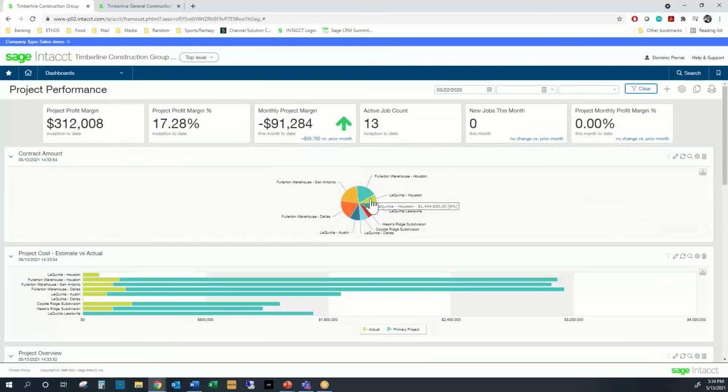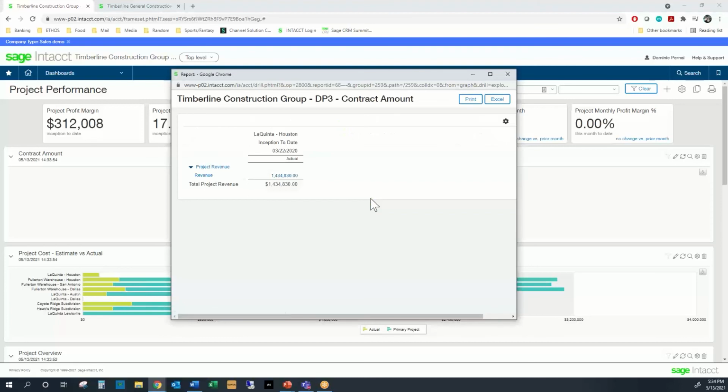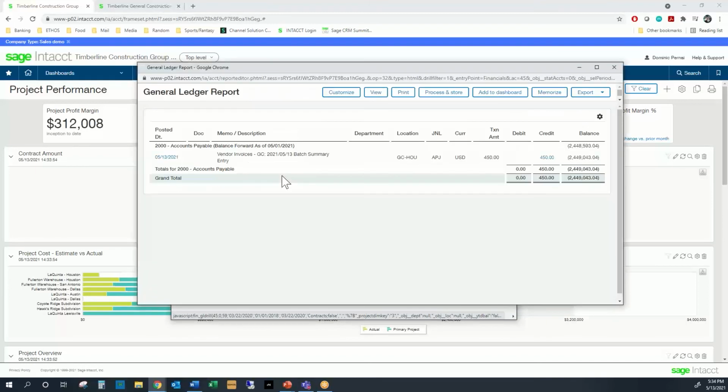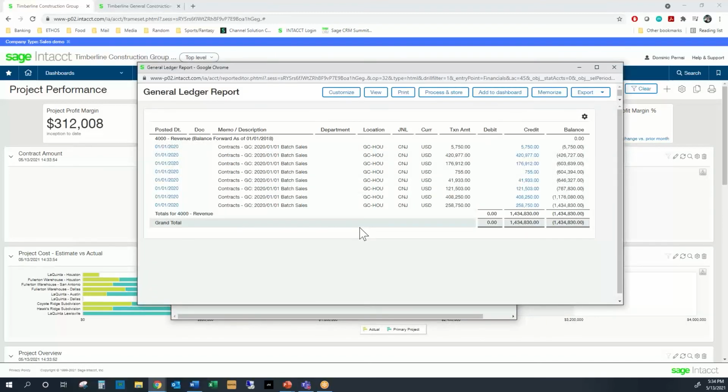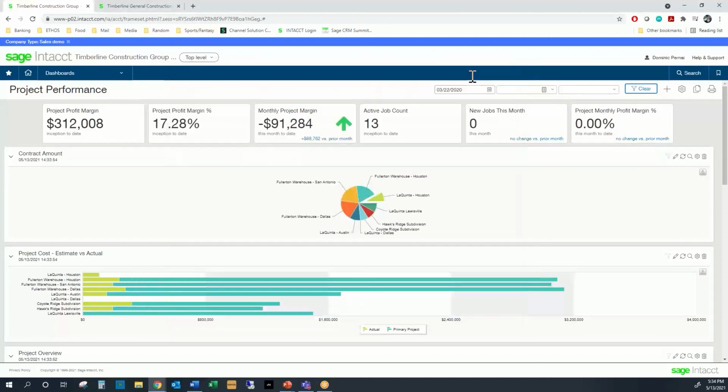For now, I did want to just kind of focus on how easy it is to click through. We're going to use La Quinta, Houston today. And as soon as I click through, I've got the contract amount readily available. If I want to go through the revenue, it's going to pull that up for me and show me everything that makes up that 1.4 million. So real easy to drill down. You can keep drilling down. Anything that's light blue, you're able to click through. And we're not going to get too deep on that today, but just so you are aware.